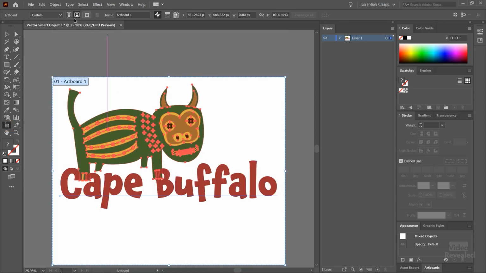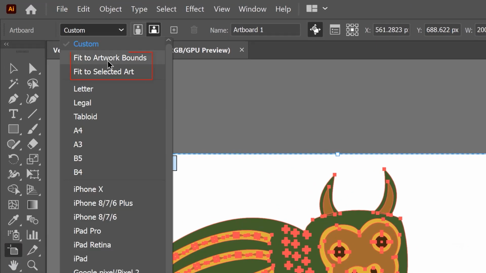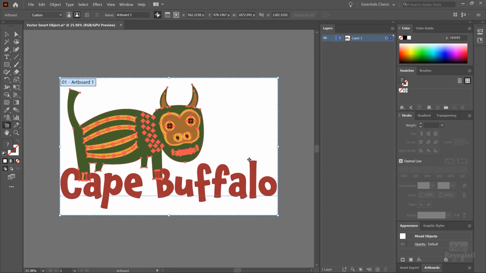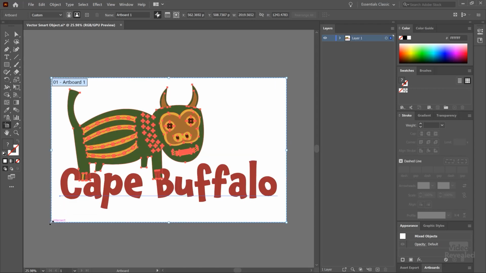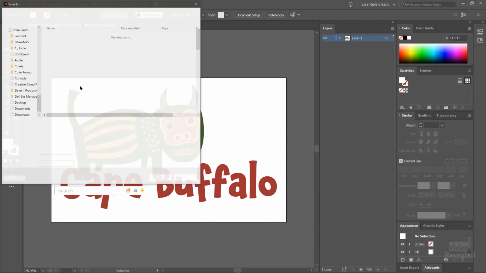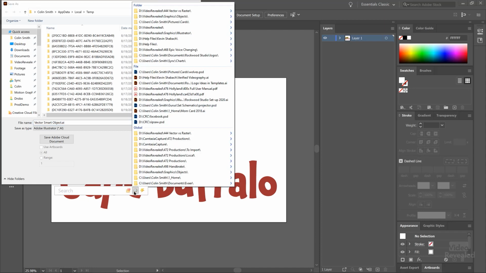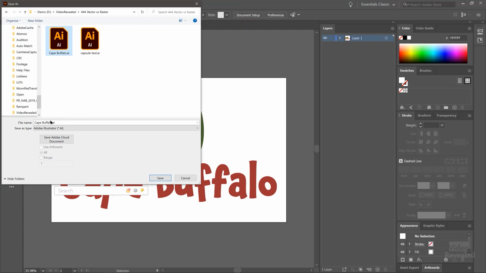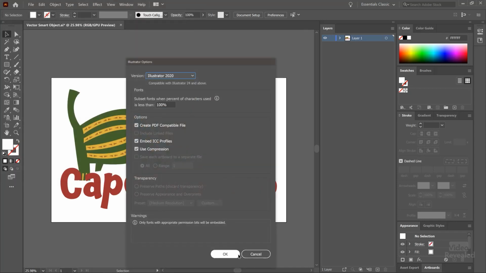There is a command I'll show you here to fit artwork to bounds. I just get a little paranoid when it gets close to the edge, so I tend to make this a little bit larger. So now I've got something that's 2000 by 2000 pixels. So let me save this, and I'll save this as an L for large. And I'll just click OK.